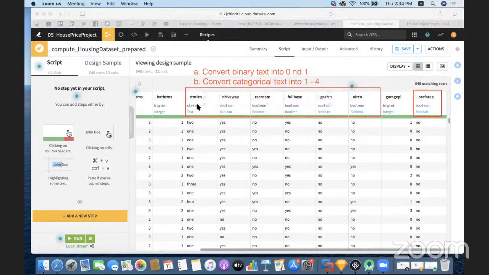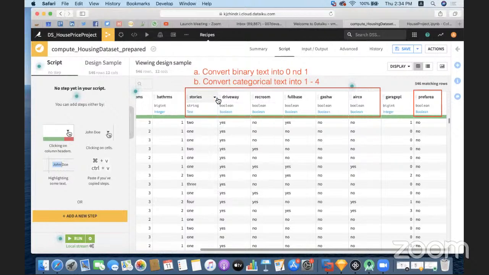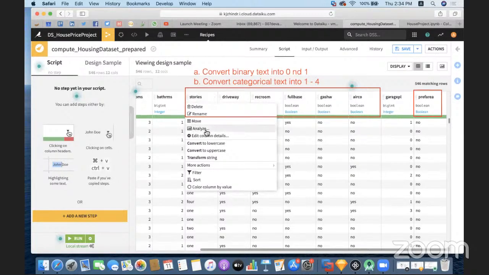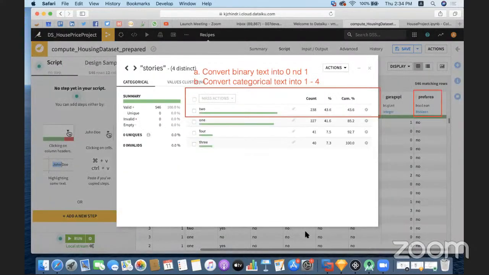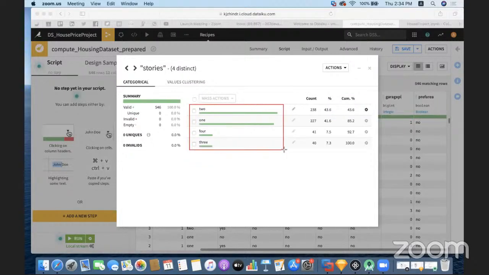Simply, you select the column. Let's say the 3 values before this were fine, but now we have to convert the stories. To convert the stories, you can click on stories and go to analyze. Once you reach analyze, you're going to see the different kinds of column values available. We can see that we have only 4 categories, 2, 1, 4 and 3, but all of these are written as text. For making this dataset machine learning ready, we have to convert these text values into numbers.